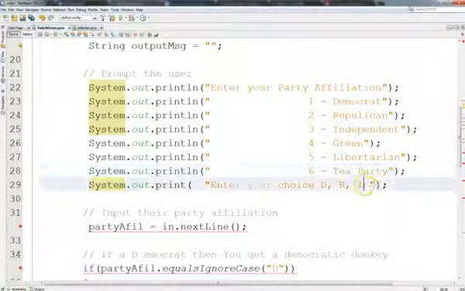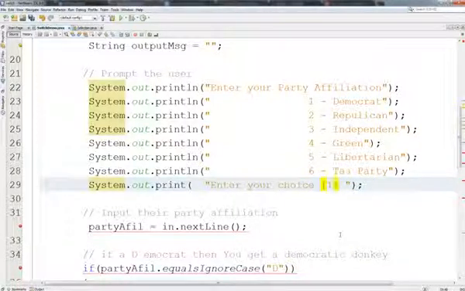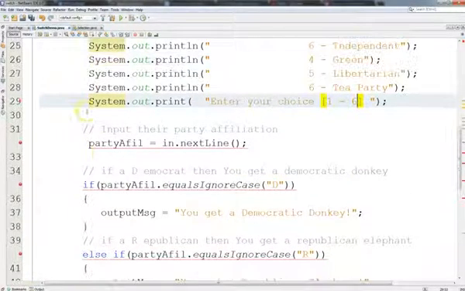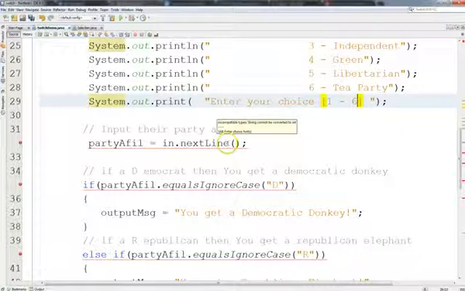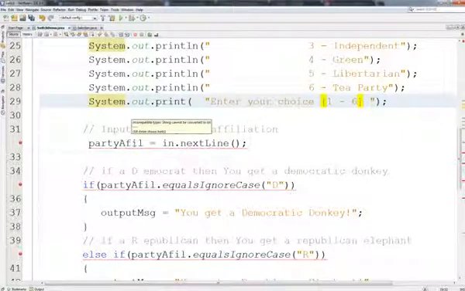So now I can say enter choice, and I'll put these little square brackets in here because that's the way we do this, 1 through 6. Okay, so that's going to be my menu. And now notice this party affiliation in.next line. That doesn't work because next line reads a string and party affiliation is now an integer.